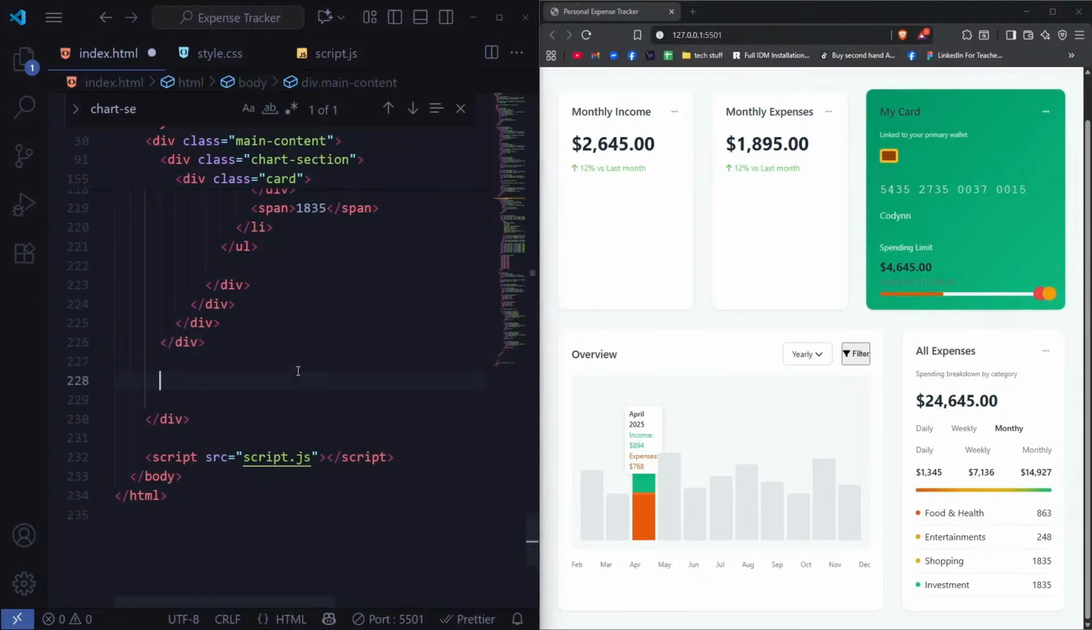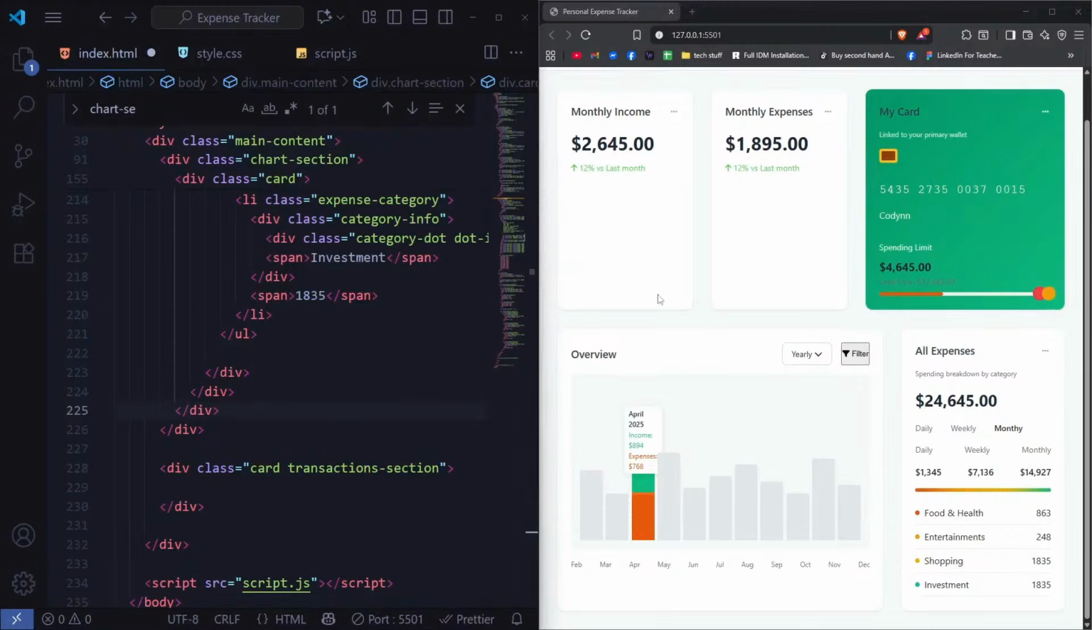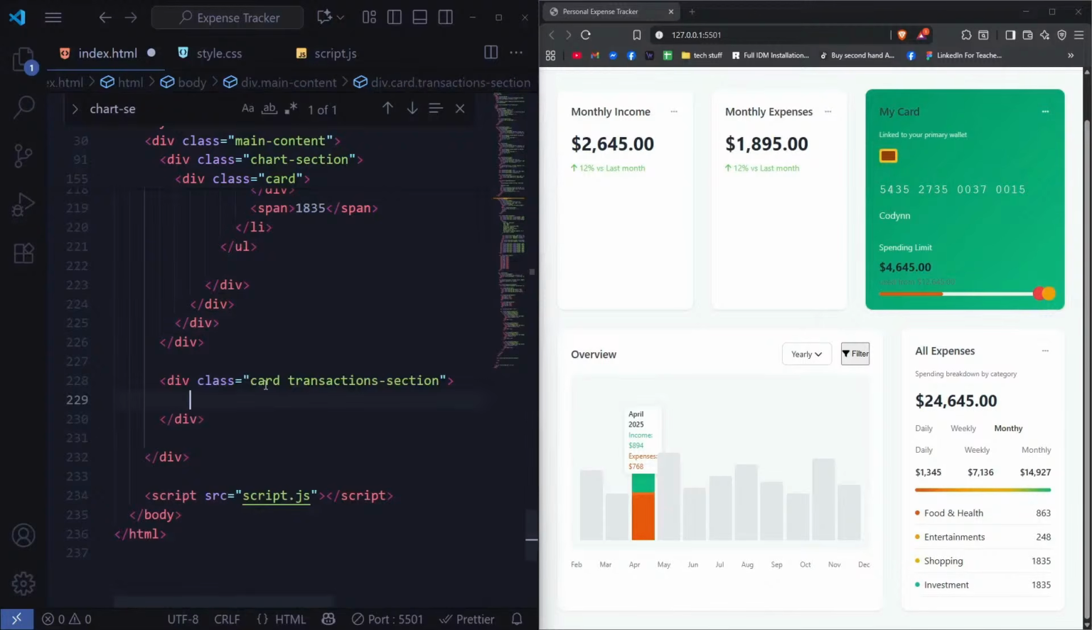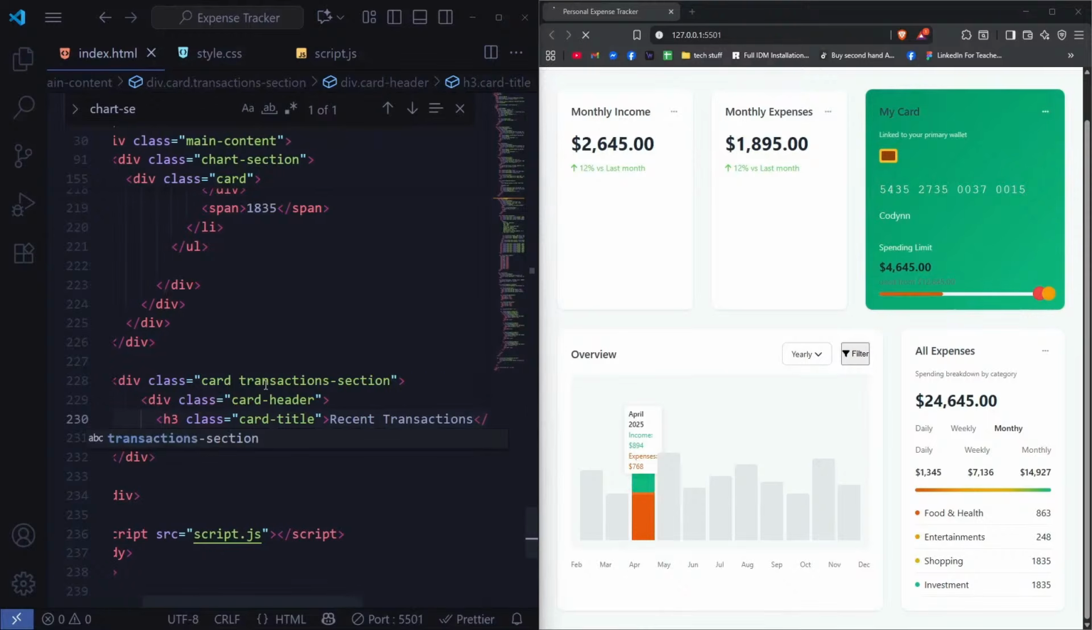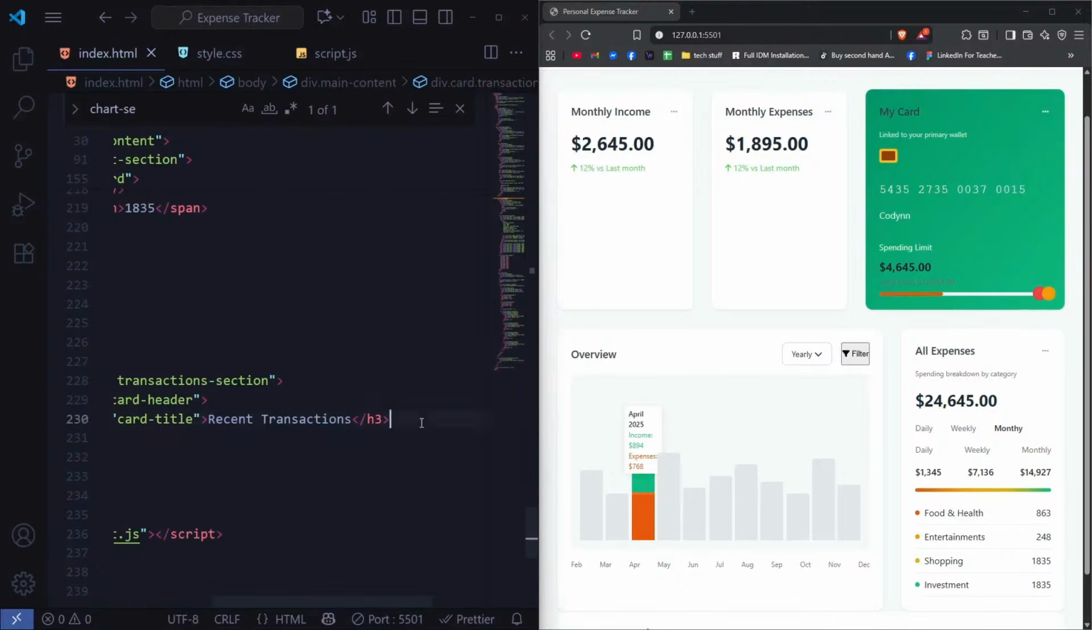So yeah, after that, I need to make the card transaction section. If I just make another div saying card, also make another div saying transaction section. So if I do transactions section, now what I can do is make a card header here. Inside the card header, I'm just gonna make a card title and just do recent transactions.